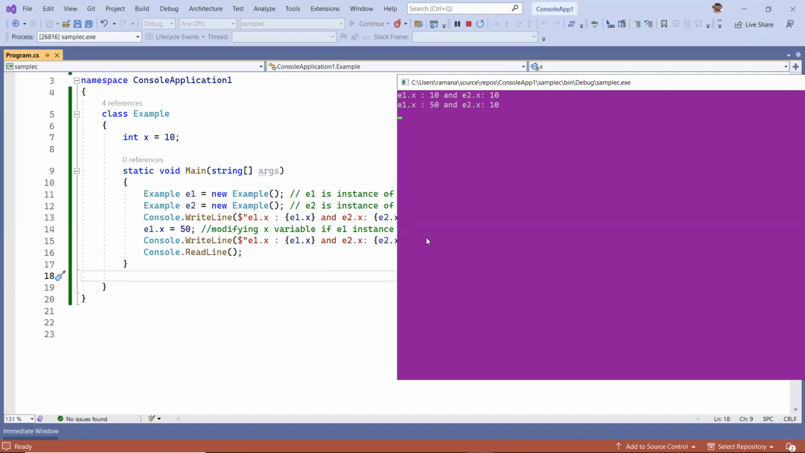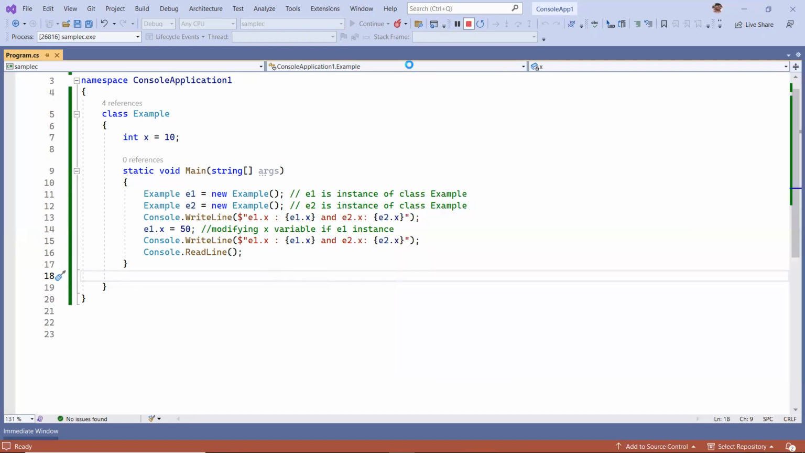And the remaining e2 instance stays the same. That means we have two memories here. Even though we create multiple instances of the same class, every instance has its own memory. Understood? So you can see the output: the x variable of the e1 instance is changed to 50, and it will not change the x variable in the e2 instance.